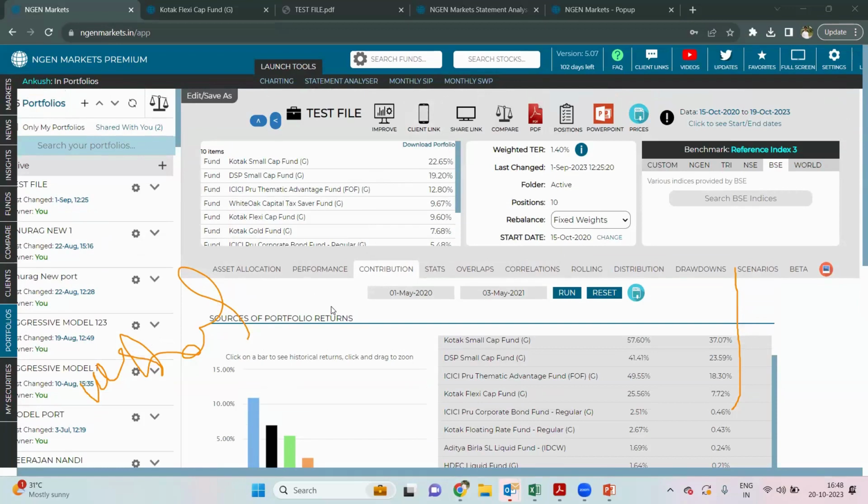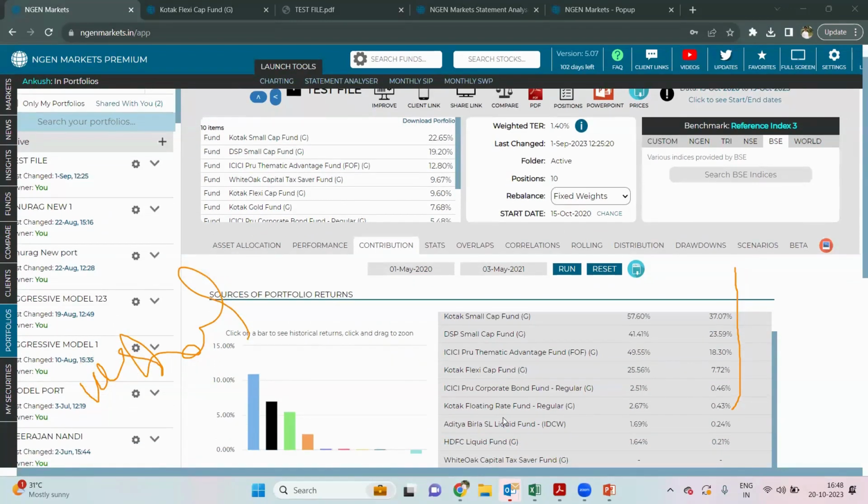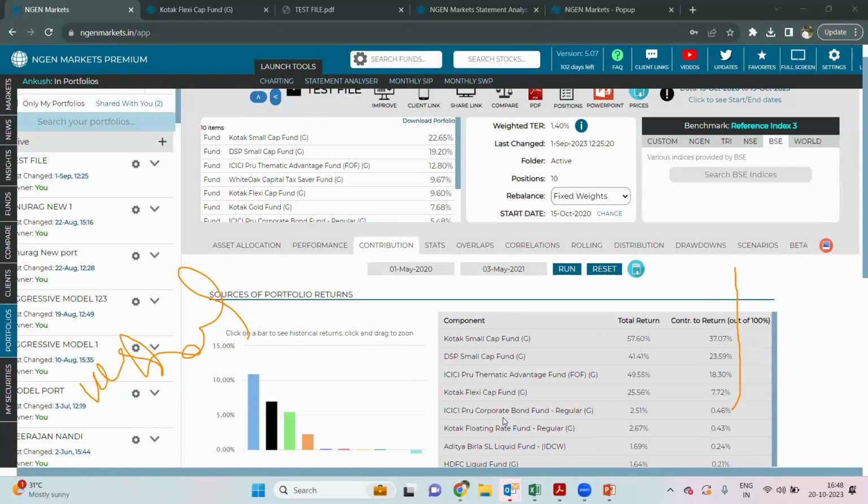No, it is not generating 37% return. 37 is not a return number. It is saying if the overall portfolio return is, let's say, 10%, then 37% of that 10% is coming from Kotak. So 3.7. Okay. Right. So that's a percentage out of 100%.